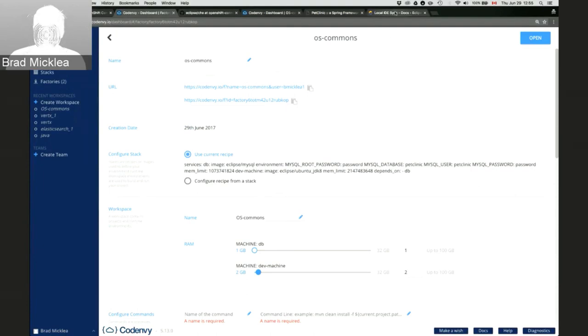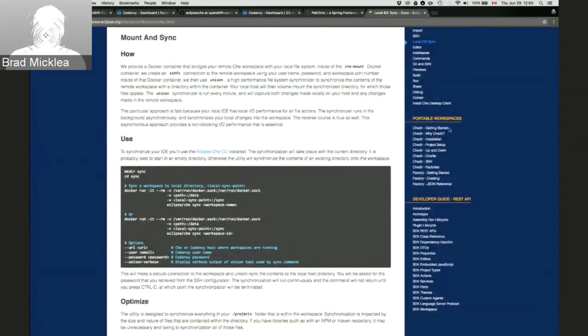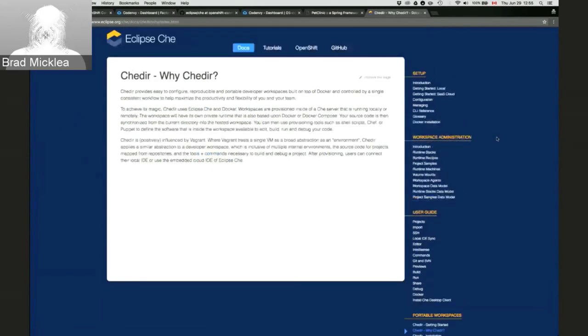Now, the last thing that I'll mention that isn't in the menu because it's done more at the command line is something we call shader. Now, shader is kind of cool. With shader, you drop a set of config files into the root of your repo, and then somebody can run shader up on their local machine, and it will not just clone the repo, but pull down all the containers needed in order to run it on their local machine. So if you do prefer running Eclipse Che on a local machine, in your own little sandbox, then shader is very similar to the factory concept, but brings that to your local machine.